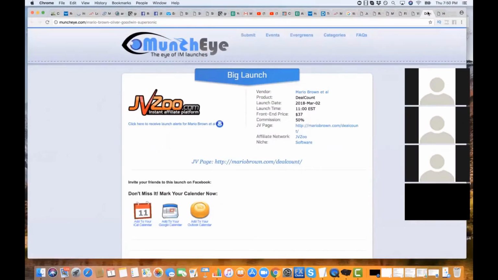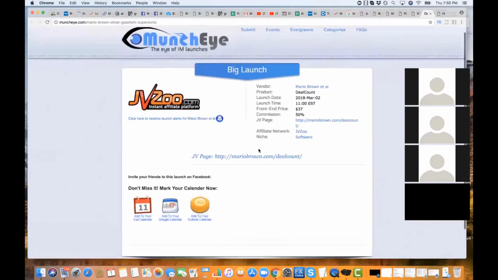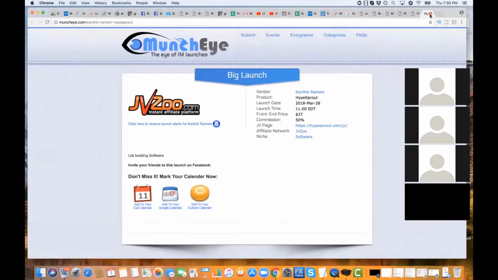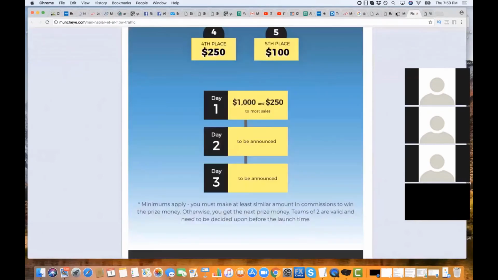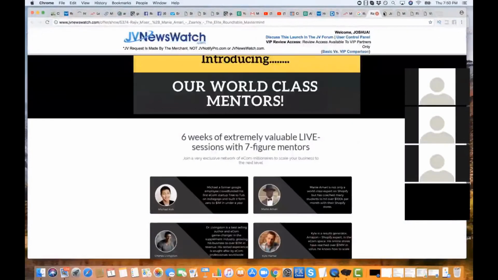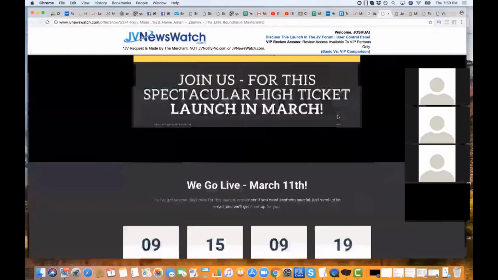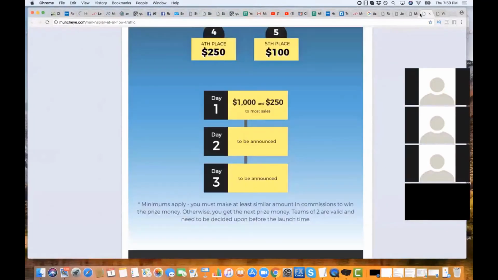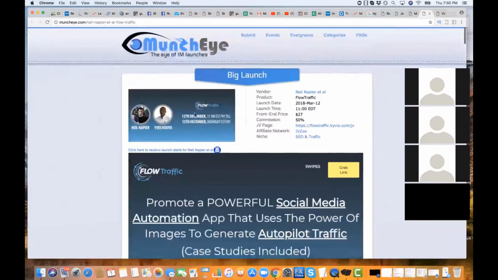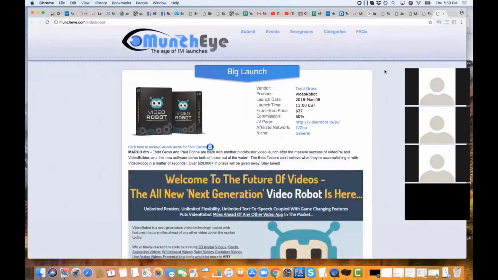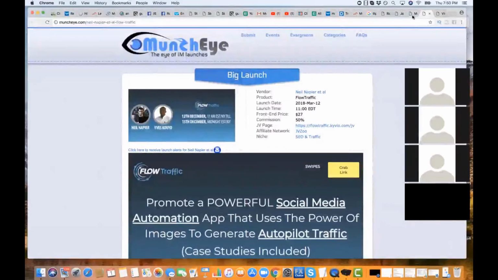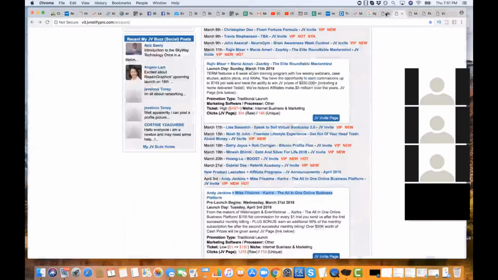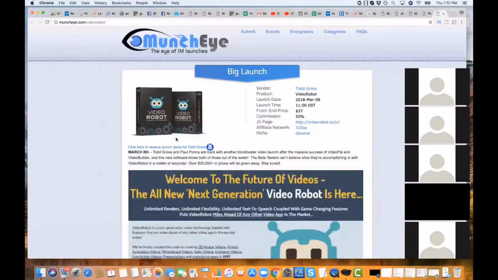And then you have another one here, not a whole lot of information on that, or this one. So these are a few products, guys. We got Kartra, we've got this one here, we've got Flow Traffic, and we've got this Video Robot. So these are probably the four that I would go with if I was to launch Jack. They seem like they're decent products. So 1, 2, 3, and 4 right here.